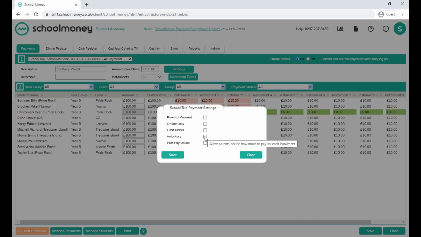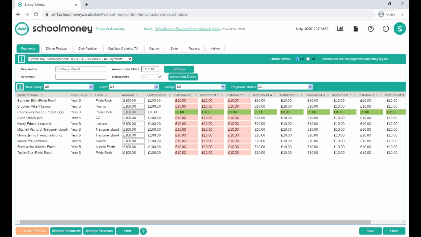With the voluntary option, if you have set up the amount as £1, if somebody only decides to contribute 50 pence, it will automatically write off the remaining 50 pence. But also with the voluntary option, your parents can pay more than £1 as well if they want to. So that will be a good option for voluntary, but you do need to specify the amount in the actual amount box yourself.